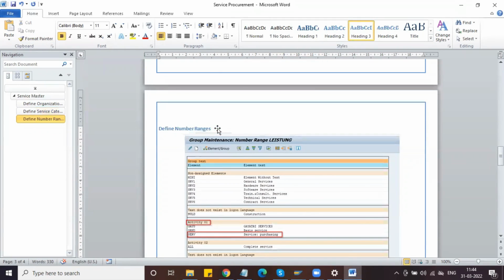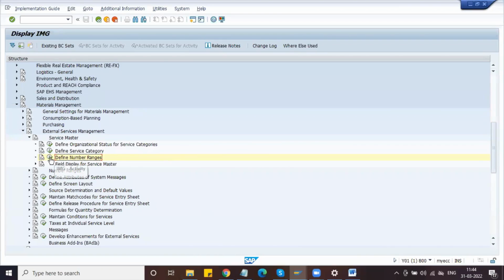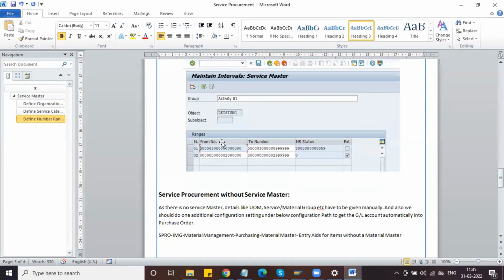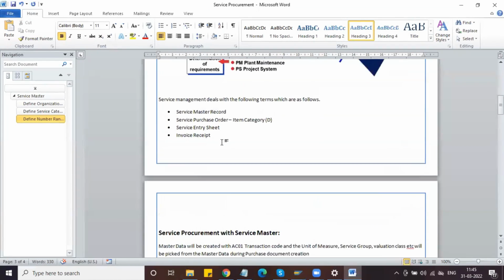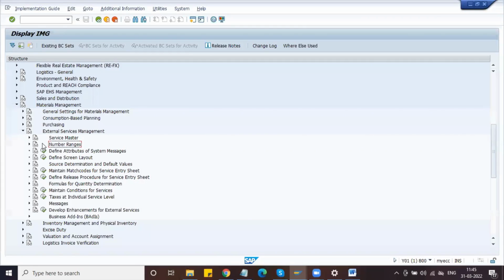We defined the number ranges. We already took the standard number ranges here. Okay. Service master data is completed. We can create the service master now. And also we need to have some number ranges for the service entry sheet further, right? Service entry sheet means goods receipt. Just like goods receipt, it also needs some number ranges. So go to number ranges.